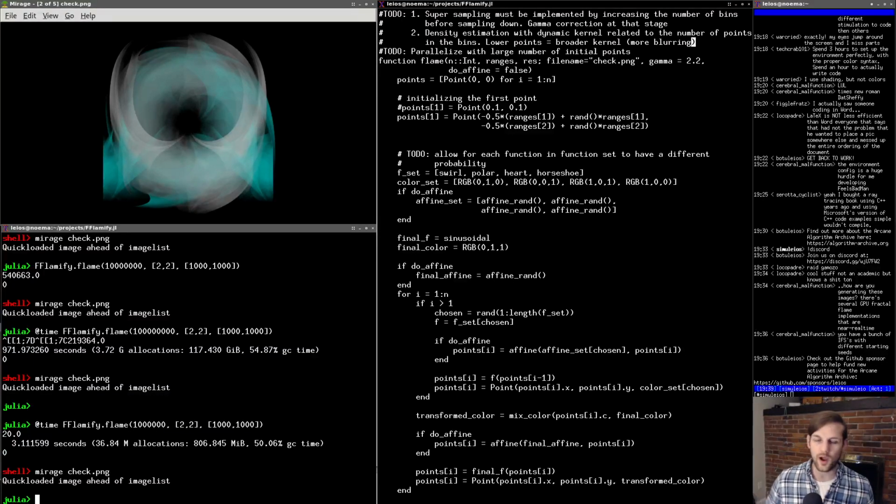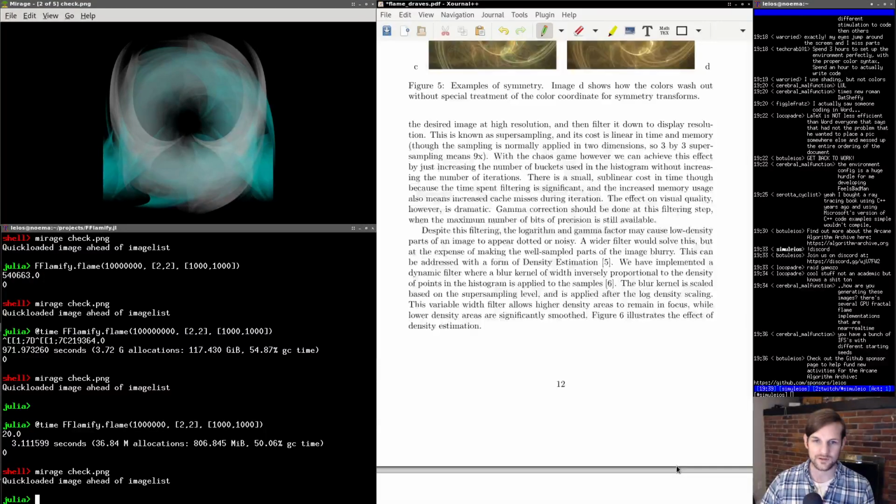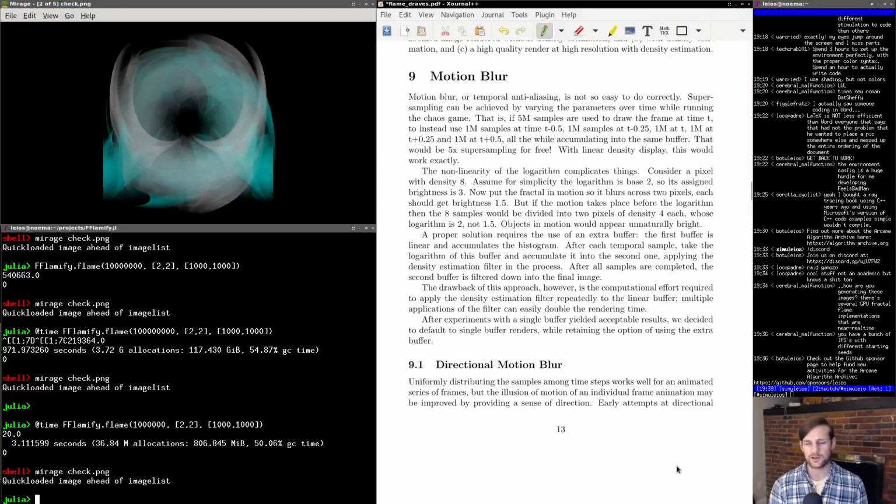So I think the way that we're going to do this is go through super sampling, parallelization, and then we're going to take a step back and talk about convolutions at that point. So that's pretty good. I'm actually kind of looking forward to that. Okay. The variable width filter allows higher density areas to remain in focus. Yeah, that seems fine. Okay, so finally, motion blur.